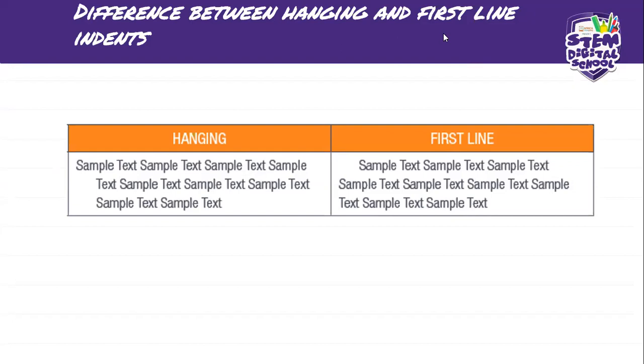All right, so what is the difference between these two? This one says first line. Can you see the first line of this paragraph? The first line is moved to the right. And then this one, the first line remained hanging.